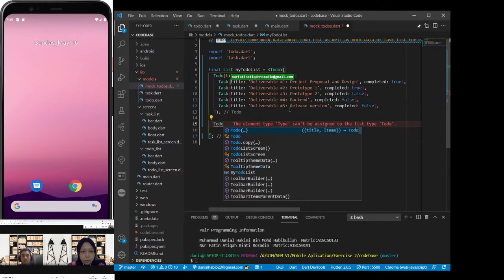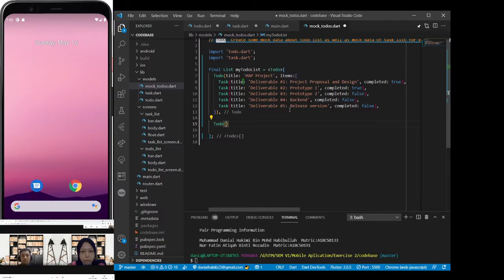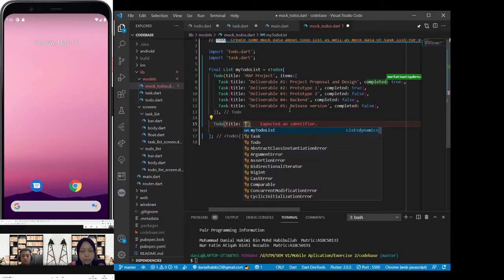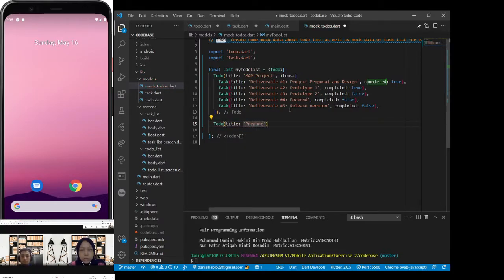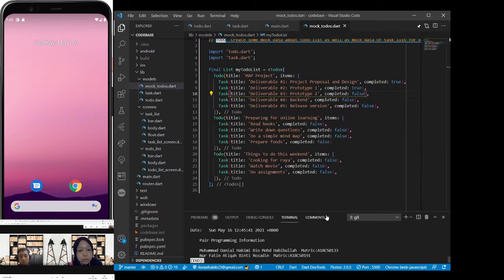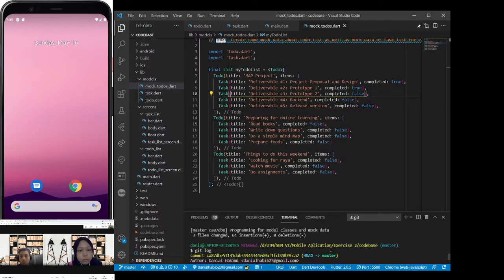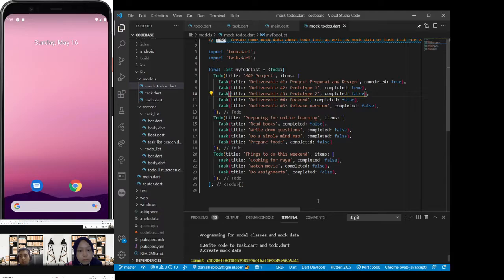So inside Task we have title, which indicates the title of the task, and completed, which indicates the status of the task, whether it is done or not done. If it is done, it will be set to true. If it is not done, it will be set to false. Okay, I have finished doing the git commit for editing the model classes.